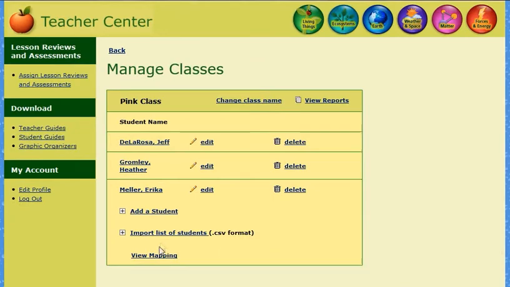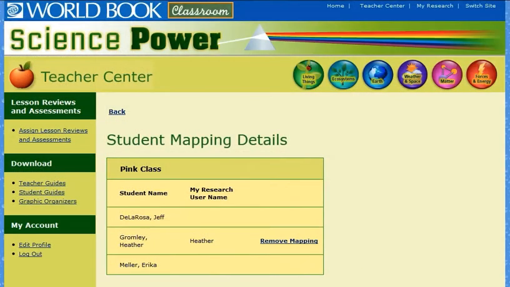Now we're going to go back to the View Mapping area. As you can see, Heather is now mapped again to the correct student in your class. Hopefully your students will only have to map themselves once, like you saw earlier. But again, the option to remove mapping is available if a student accidentally maps themselves to the wrong student.